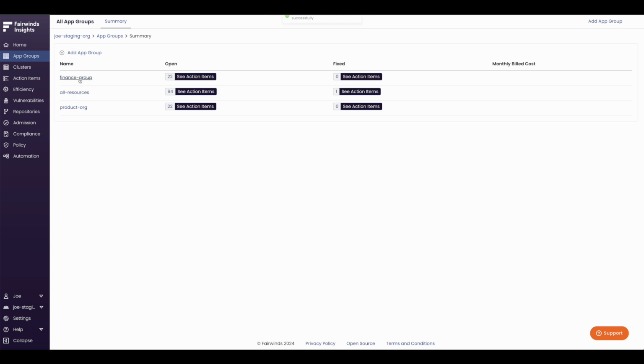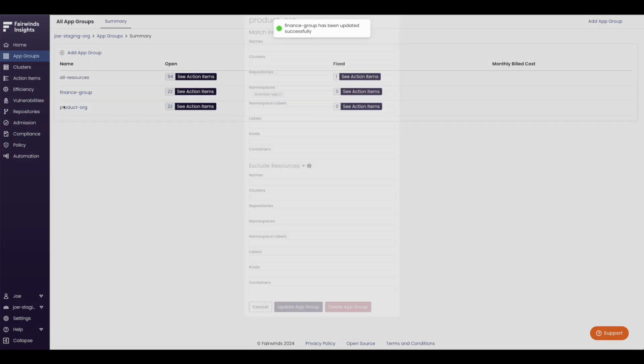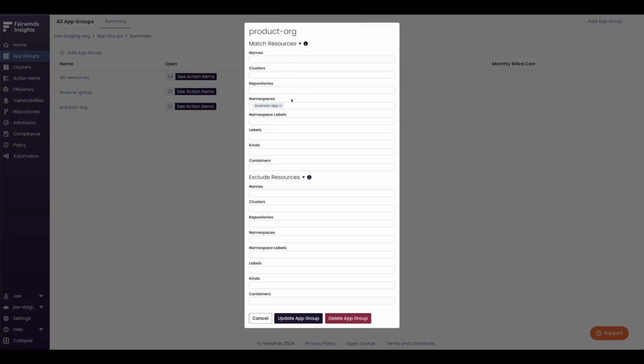I also have created a finance app group, and right now it's very simple. It's just focusing on the finance app namespace. We also have the concept of excluding resources. So if there were, for example, specific kinds inside that namespace that I want to ignore, let's say cron job as a kind, I can go ahead and do that. For now, I'm not going to do that, but you can be very creative in terms of how you match and exclude resources in an app group. And then finally, I have a product org, I call it. Its namespace is the business app namespace, and that's another app group that I've created.